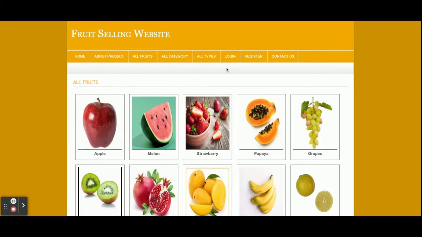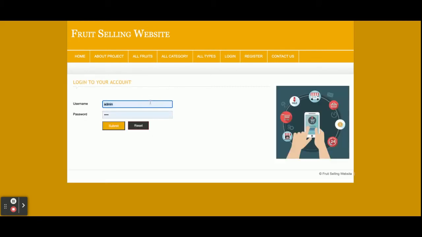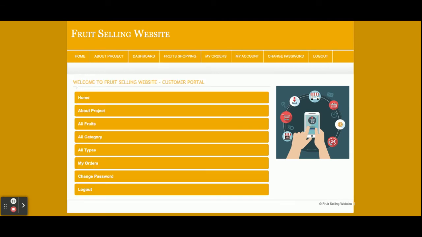Now I am going to log in as a customer. The user ID is customer and the password is test. Once the customer logs into the system, the customer will get the dashboard, including some extra functionalities like my orders, my account, and change password. These will only be displayed after customer login. So let me go through them one by one.